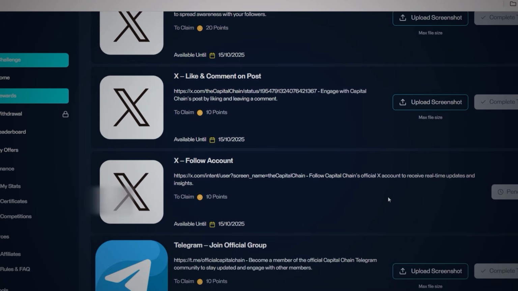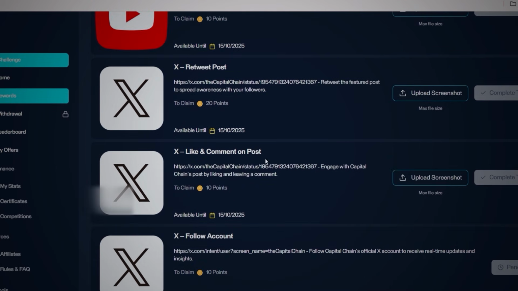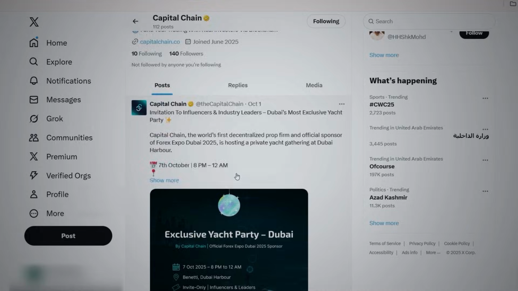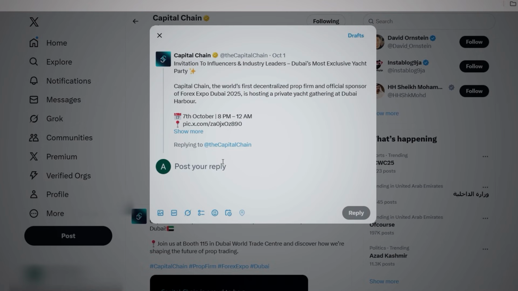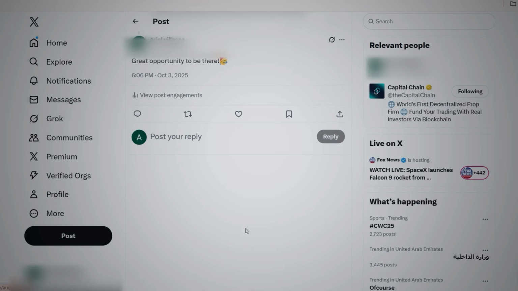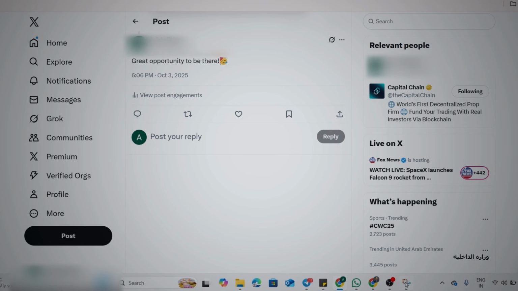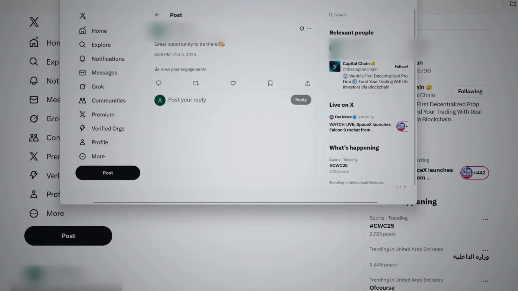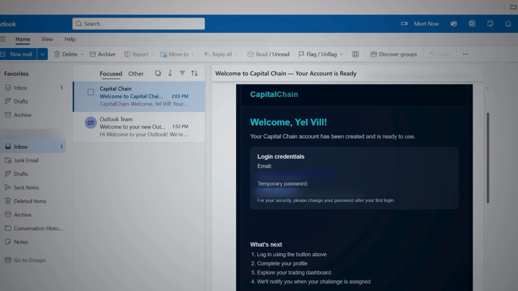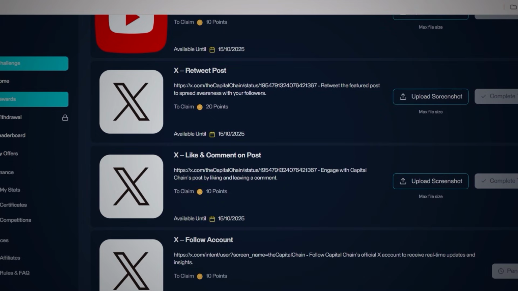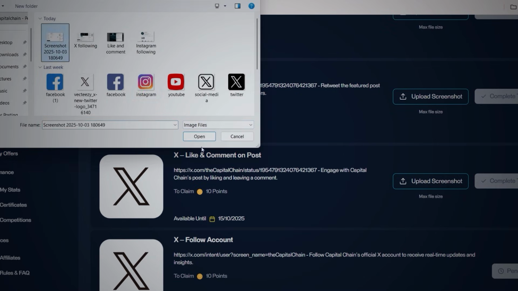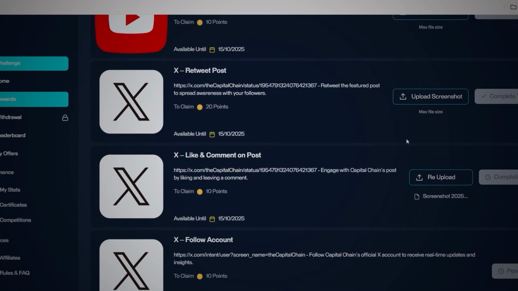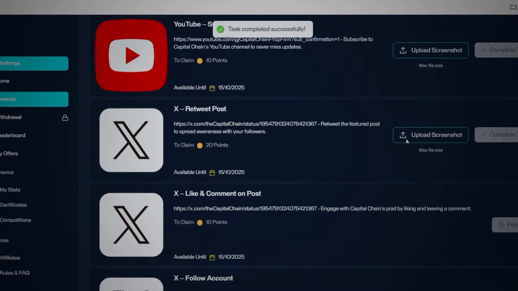And let's try again for X like and comment on post. So go ahead to our page, like, and then comment. So once you have completed the task, get a screenshot again and save it. This one is for like and comment. So I'll go ahead and go back to the dashboard. Like and comment on post task, upload and complete task. All right, so all you have to do is wait for this to be approved.